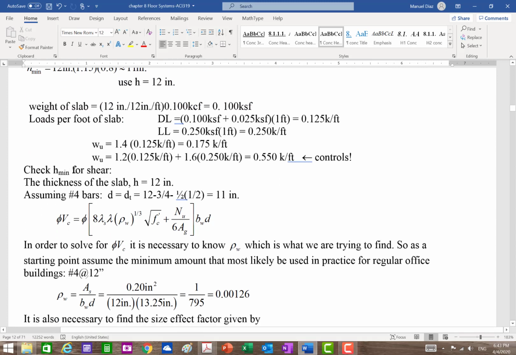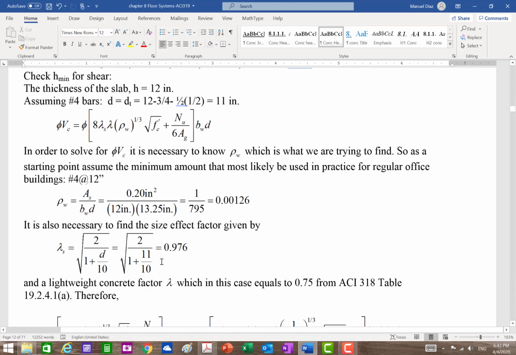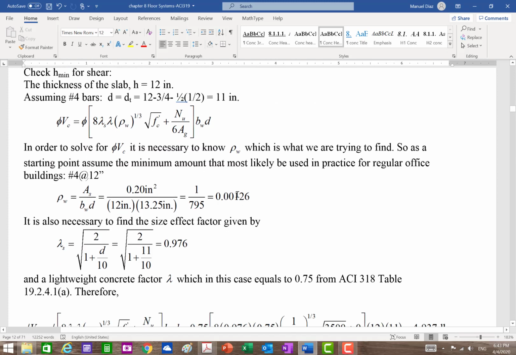I had to check my h minimum for shear. So here is again the formula. I'm assuming now the worst case possible using number 4. There it is. Just to show you that you don't have to just guess, okay? And so you're just picking values and you're just guessing. But that's just to be conservative. Okay? Again, number 4 is a 12 to be conservative. That gives me a rho value very low here.